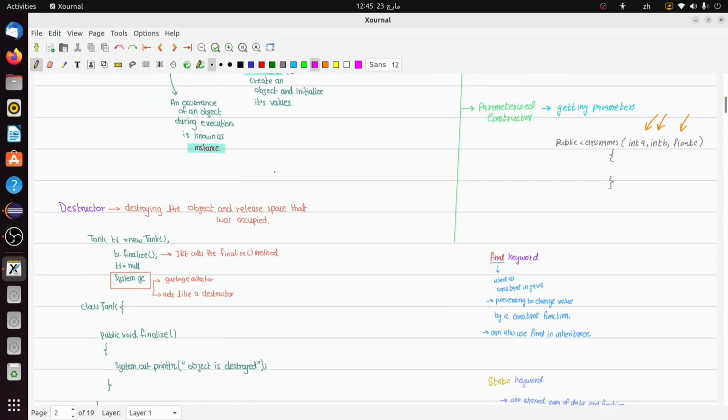Destructor: constructor is used to construct memory, and destructor is used to destroy the memory. How do we destroy this? Destructor is used to destroy the object, which means releasing the memory occupied by the object. So destroying the object and releasing the space that was occupied.